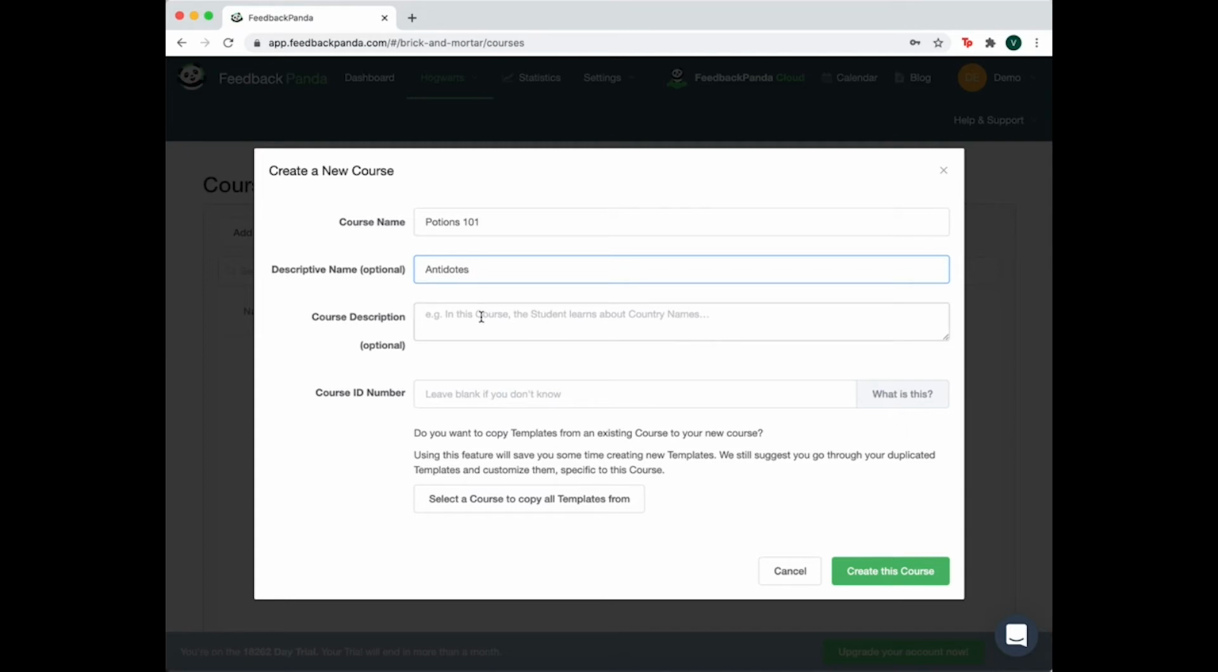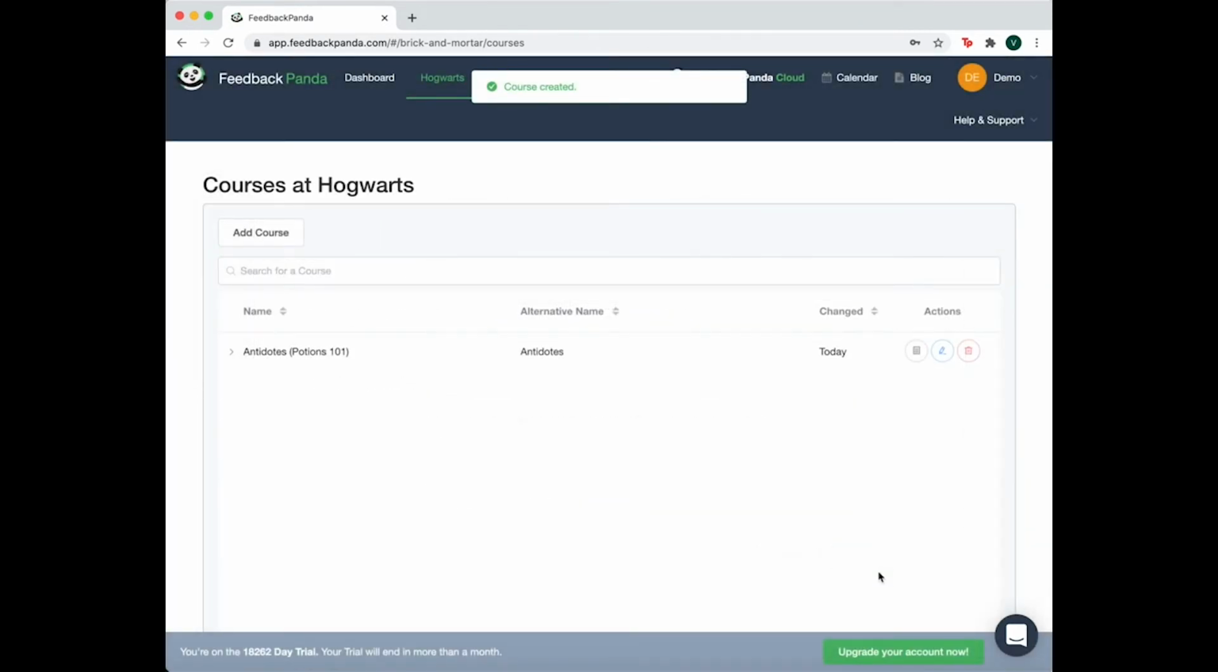You can also enter a course description if you would like. And if you have a course ID number, you can enter that as well. Again, these three here are completely optional. The only thing that you need to put in is that course name. And so now we can go ahead and create that course.